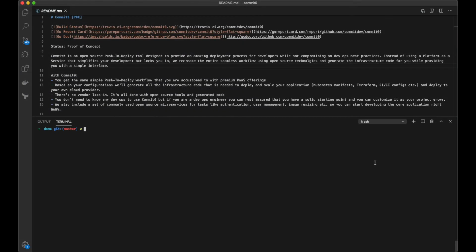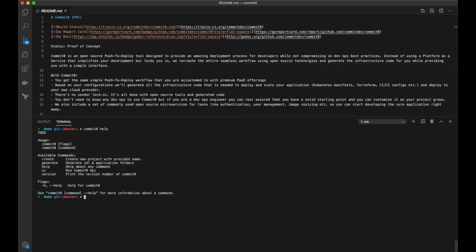You can get started by getting the Commit0 executable from Brew on macOS or directly downloading it from our GitHub page. Once you have the Commit0 command available, the create command will prompt you for the cloud provider that you want to deploy to, as well as which account profiles you want to use.